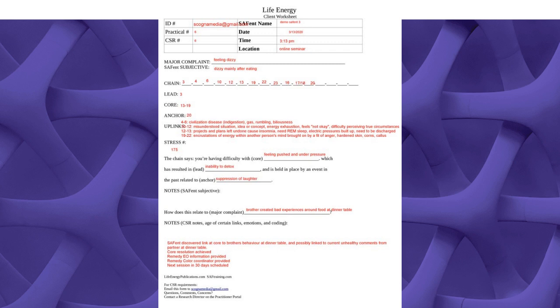Sometimes they will relay information while you're reading the sentence structure off to them, in which case you'd put that in the notes, SAFENT subjective. In this case, they did not. So we move right to how does this relate to your major complaint, and the output is there, written in that line.